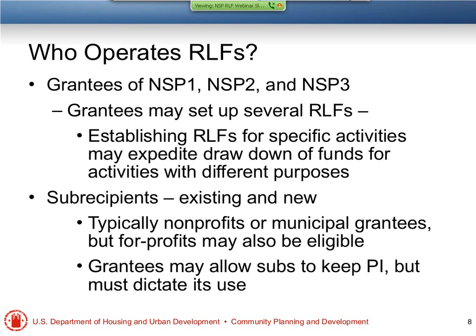The first and most important, of course, is that in order to operate a revolving loan fund, you would have to be a grantee of NSP1, NSP2, or NSP3 funds, or a subrecipient of one of those grantees. Establishing the revolving loan funds for specific activities may actually expedite how a grantee draws down the funds, for activities with different purposes. So when we talk about the use of funds and how to do it, there'll be a little bit more of a discussion on that.